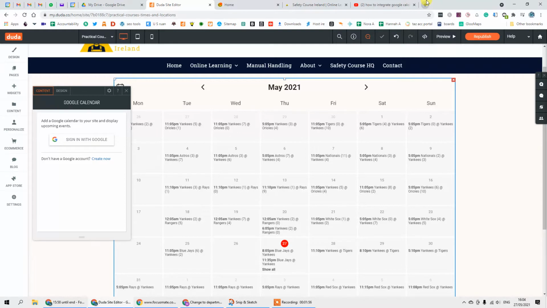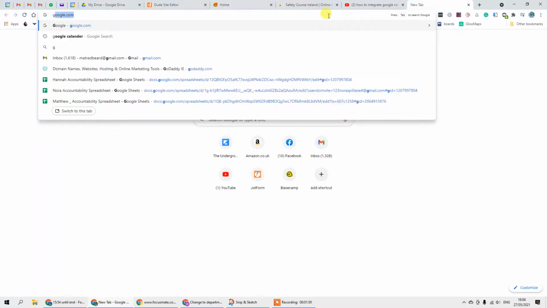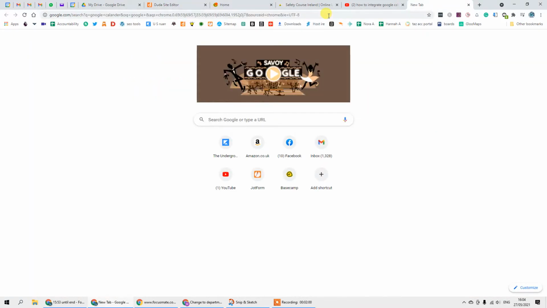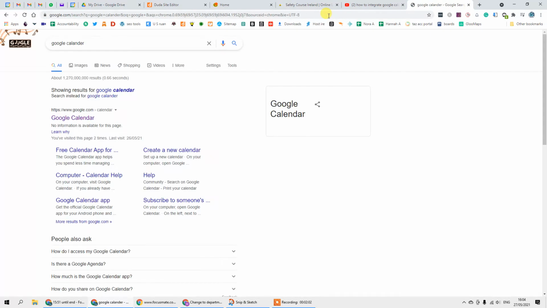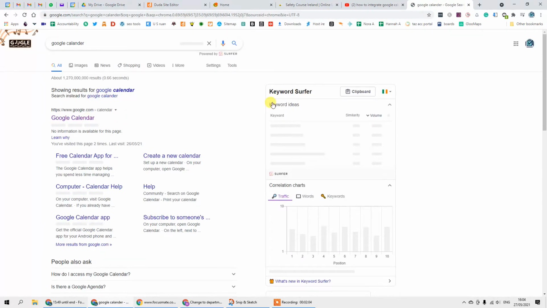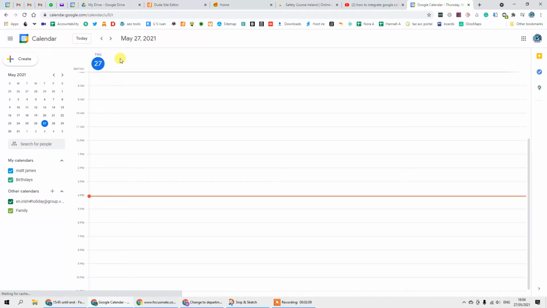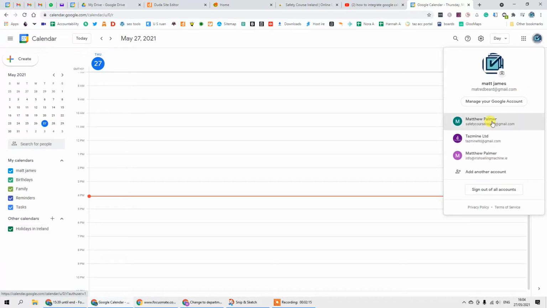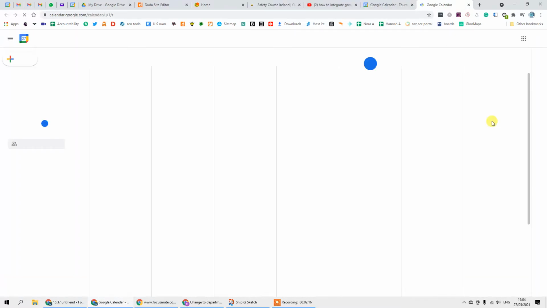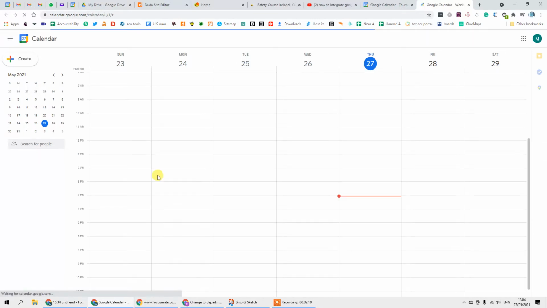So Google Calendar, and then click on that. And as you can see, the Google Calendar pops up. So this is my personal account, and what we want to do is sign into your business one if you have one, but you can use your personal one as well if you don't have a business Google account.